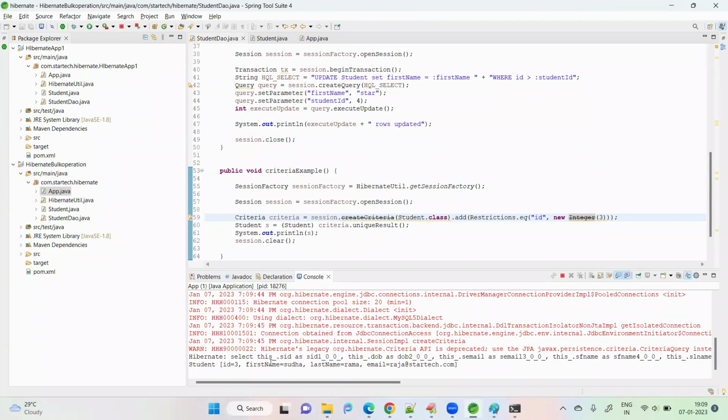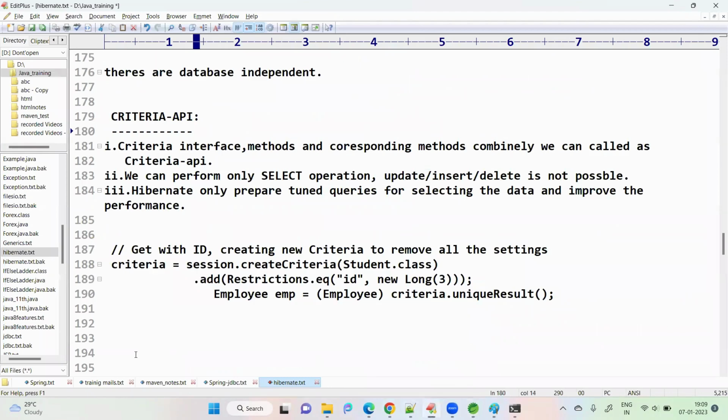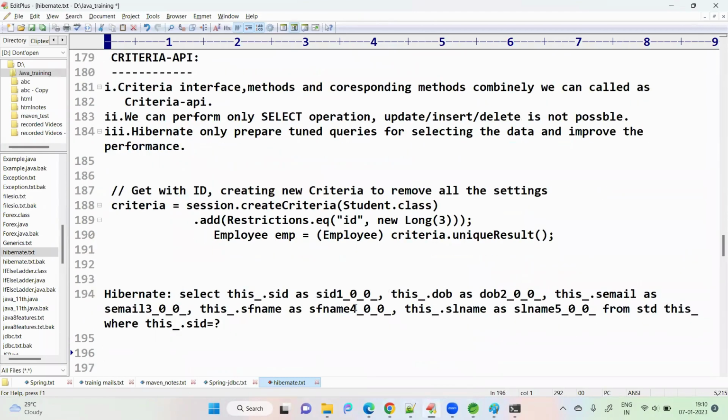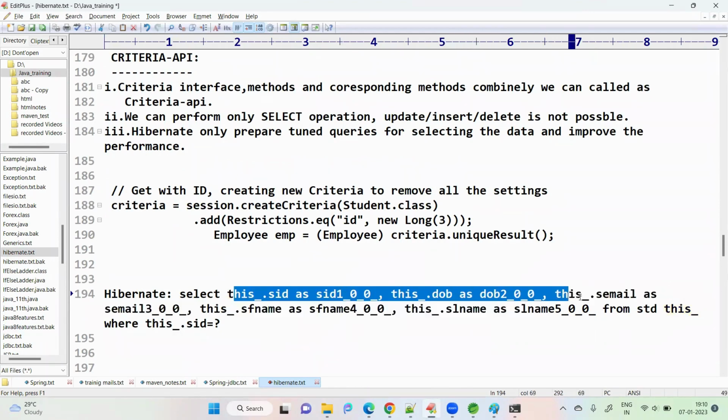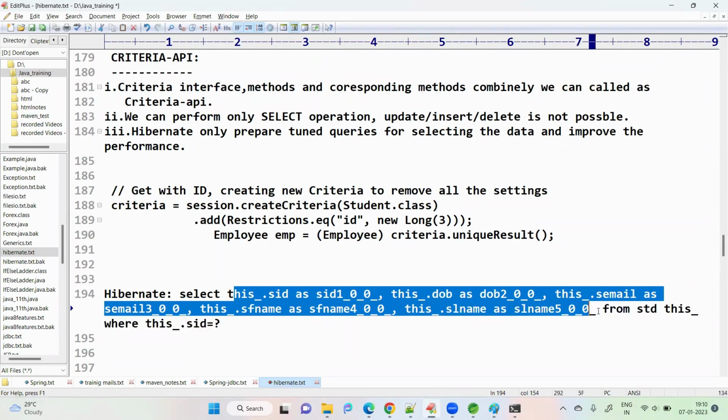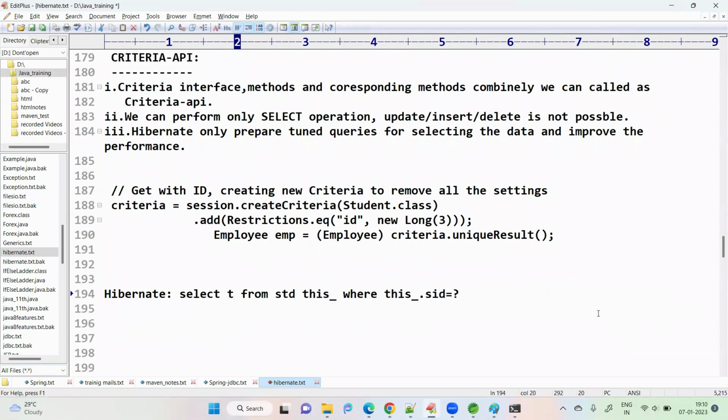Okay, I got data. Getting data is not much important. Just see the query. Can we find any difference from a normal query? Select ID, date of birth, email, and where ID equals SID. So it gets the complete data by applying some columns instead of star. Instead of star, it has written a query like this. This is one example of a tuned query.